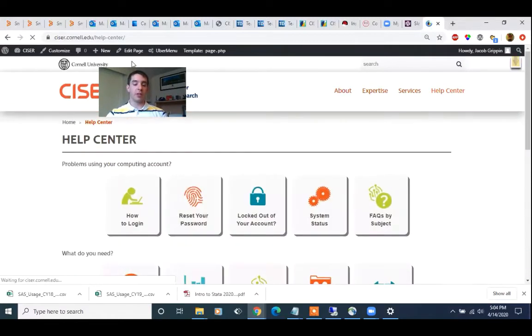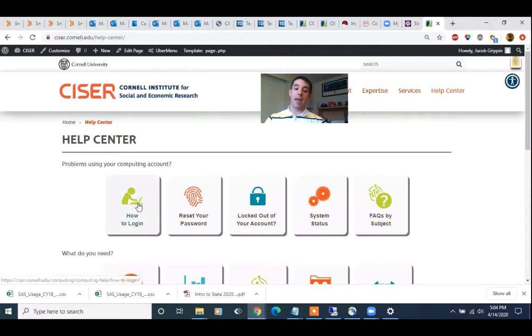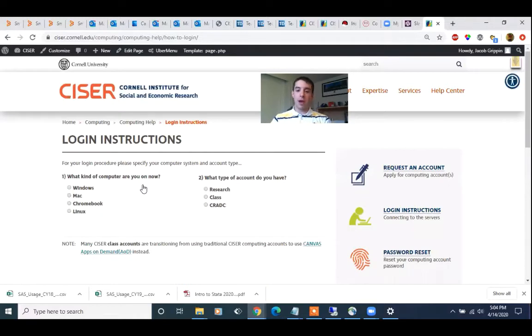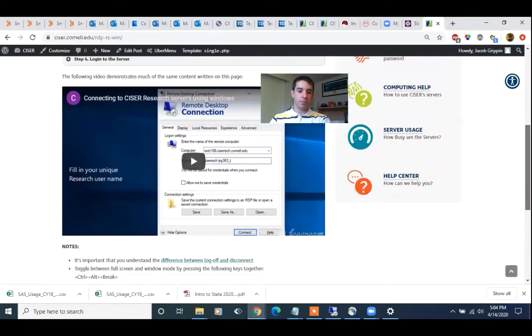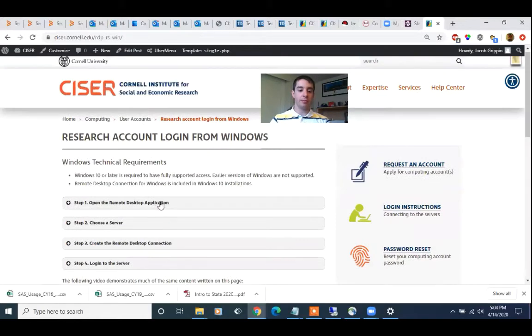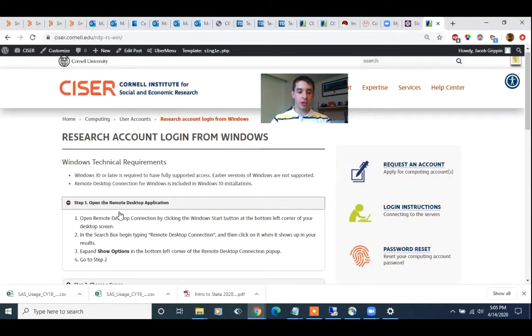I'd go to the Help Center just like I did prior and check out my button of how to log in. In my case, I have a Windows computer. I just said I was going to sign into a research server, so I select research. And I follow the instructions that are provided on the website. Or I could watch the sample sign-in video at the bottom. But I'll do the instructions.